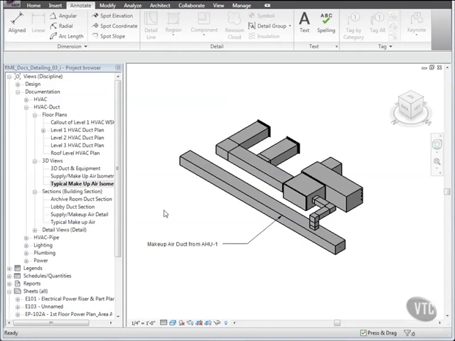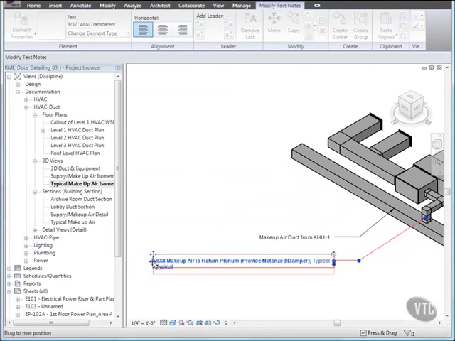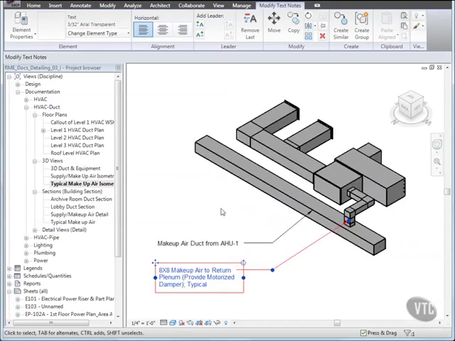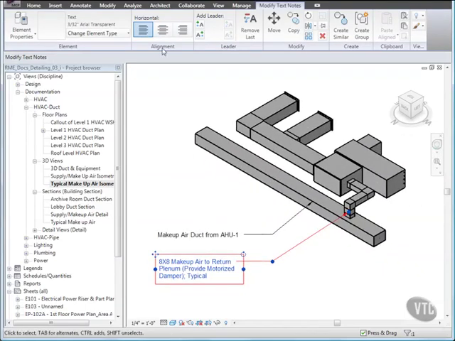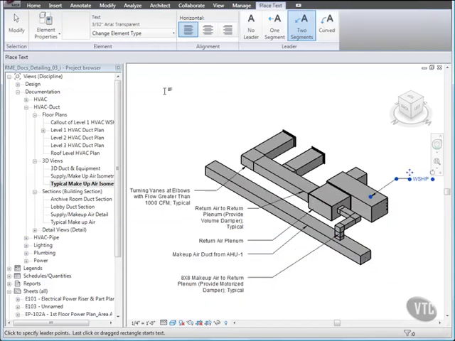Then click Modify. Using the same method, label the connecting duct 8x8 Makeup Air to Return Plenum Provide Motorized Damper Typical as shown. Select the text for the 8x8 duct and drag the controls to resize the text box as shown. Then, with the text still selected, on the alignment panel, under Horizontal, click Right. Then, complete the text labels as shown. To rotate and reposition a text label, use the Rotate and Drag controls.